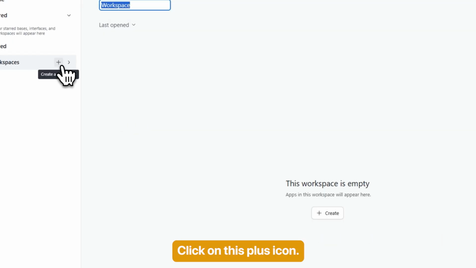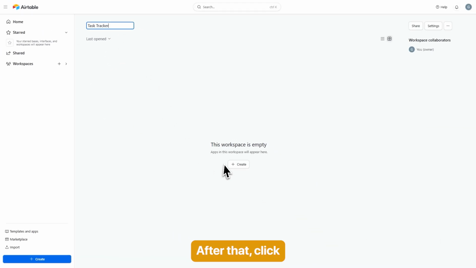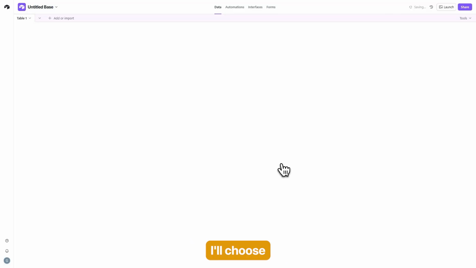On the home screen, click on this plus icon. Now, give your base a name. After that, click Create Base. At this point, you'll see two options. You can either create your base with Airtable AI or build it manually from scratch. For this tutorial, I'll choose Build It Yourself.